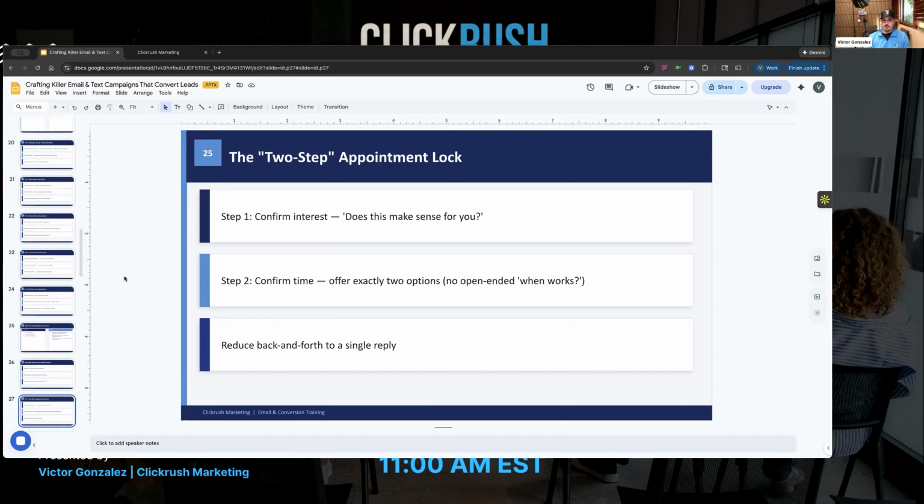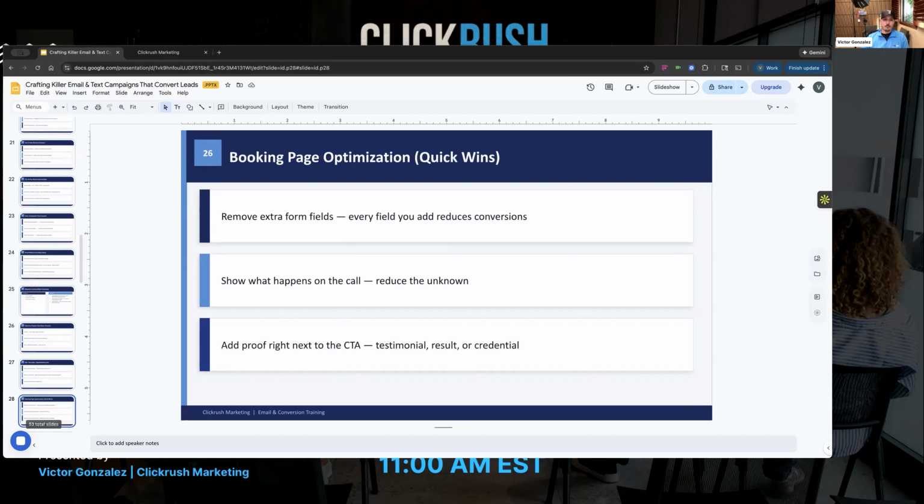And then the last one is the illusion of choice method. Just offer two options to confirm time with them. Once you do that, it reduces the back and forth, and you just have a simple reply from them. So that's good for communication that you've had going on.